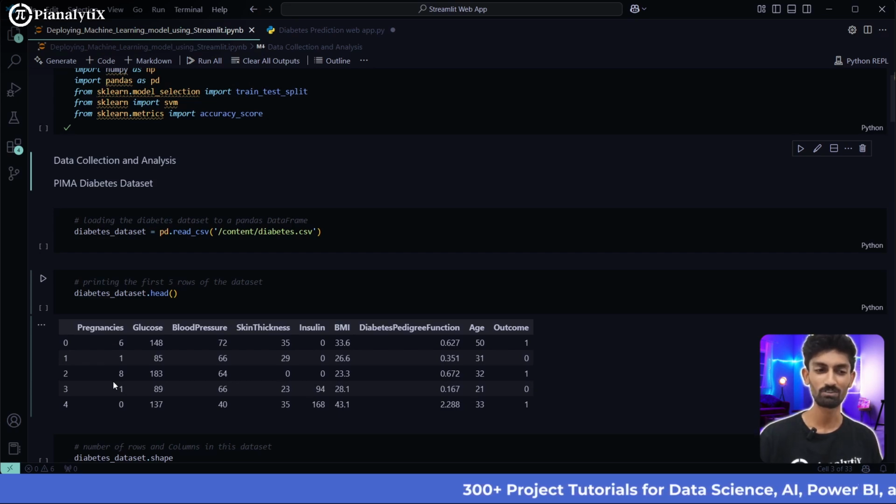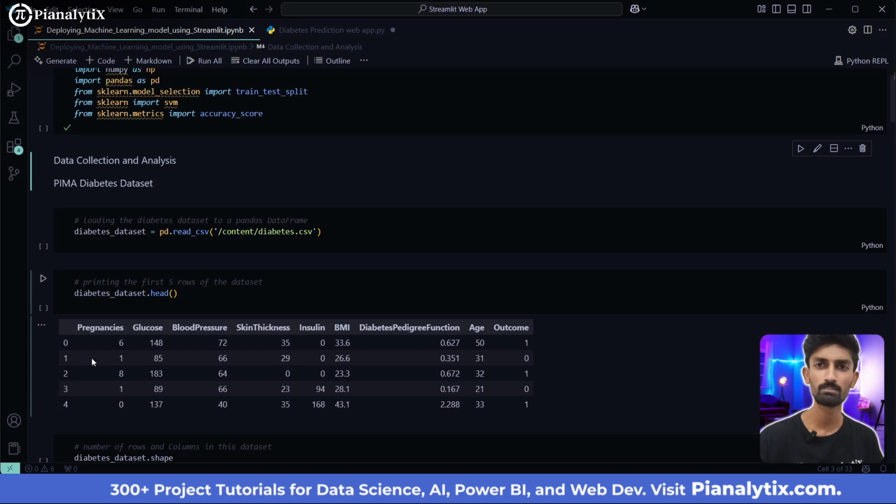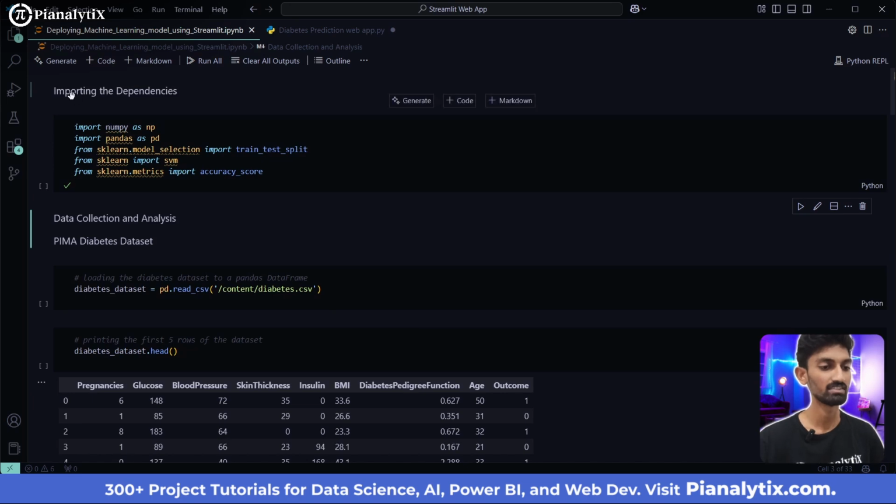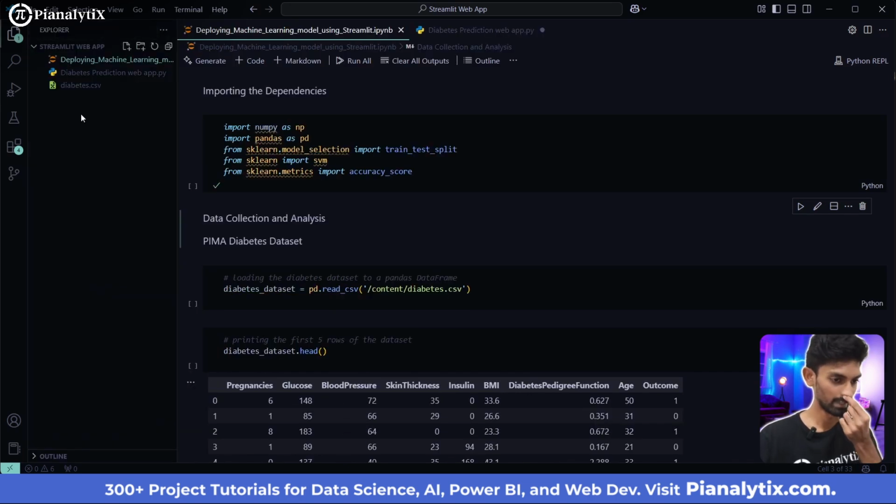Depends on the URL though. Okay, so without further ado, let's get into it. Now, firstly, what we will do, we will get familiar with the ML model that we are going to work with. Okay, so as you can see, here's the file tree.